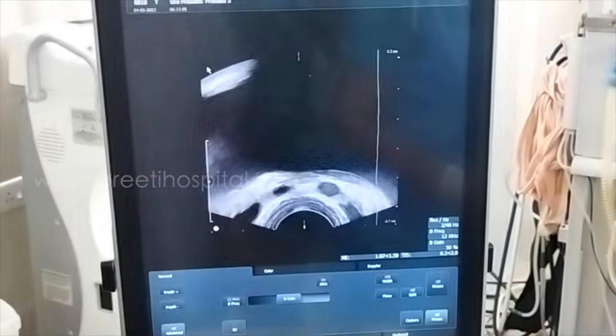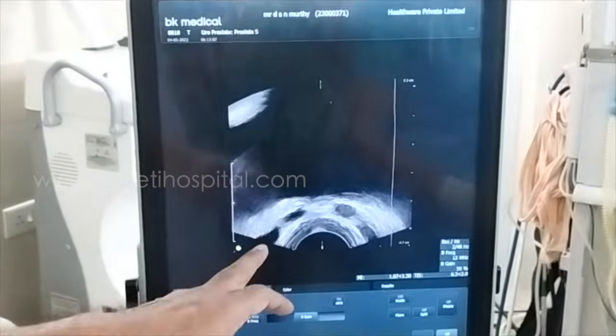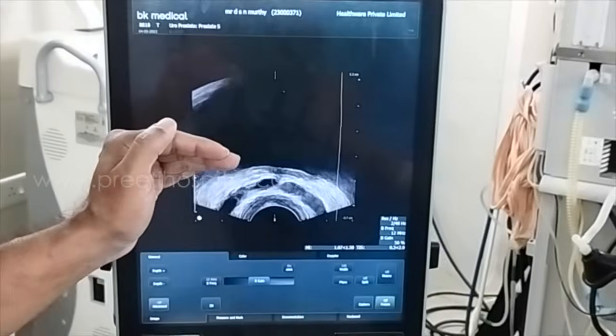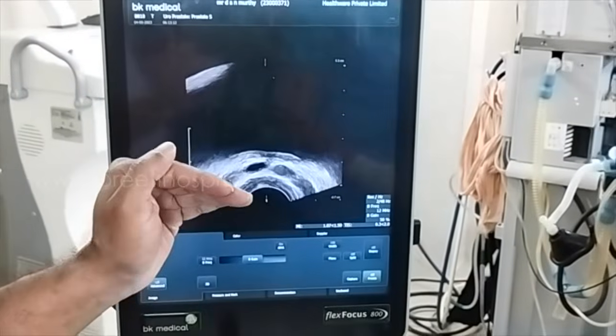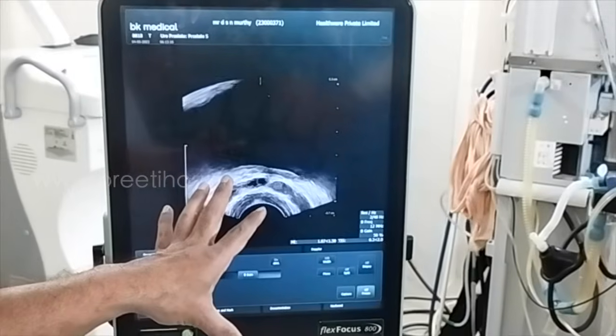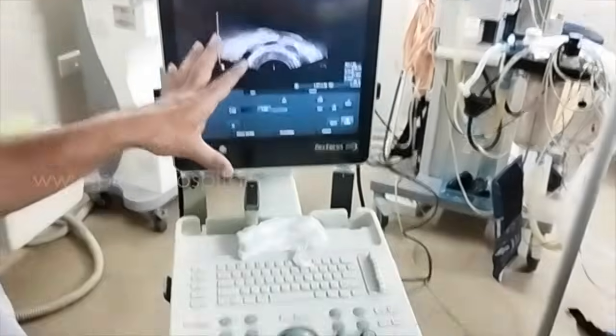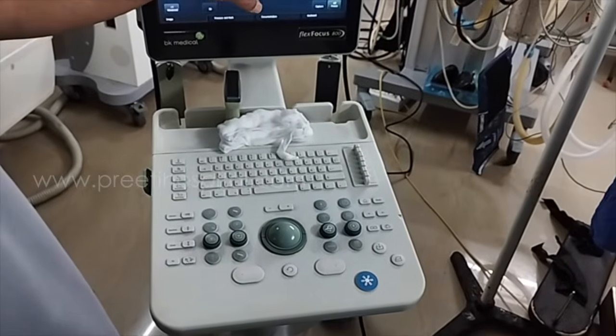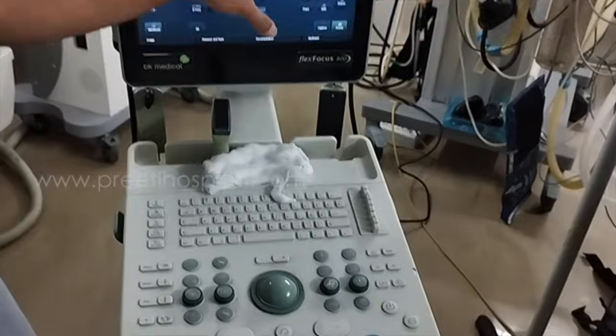Yes, sir. So now this is in the transverse position. What is the difference between axial and transverse? Are they the same? The image will be the same, but how the biopsy needle gun comes is different. So this is transverse, where you are seeing the two seminal vesicles deep inside the rectum.